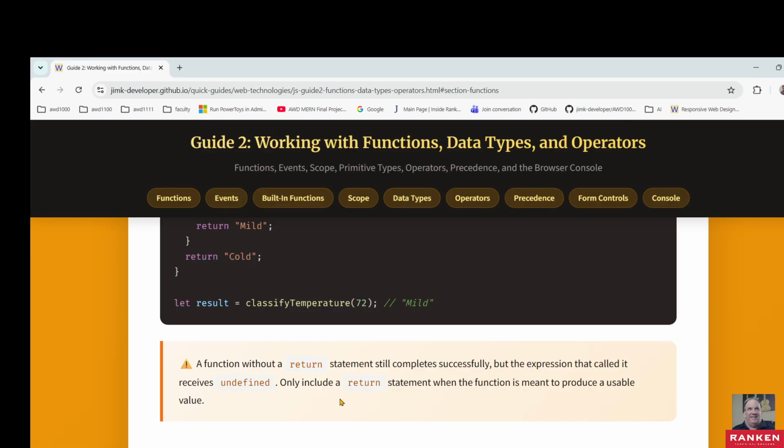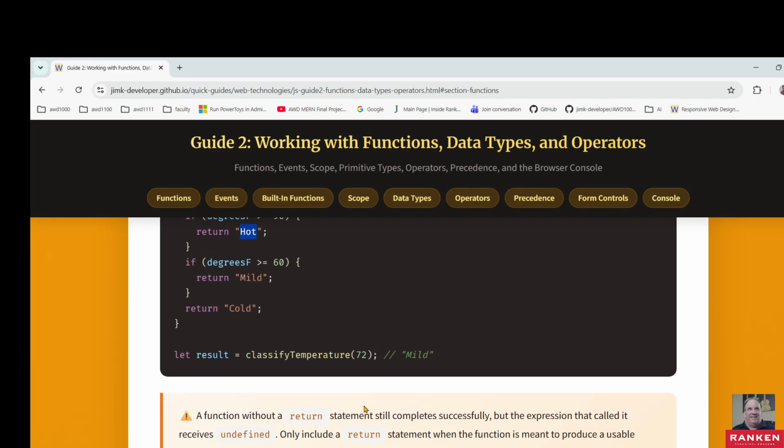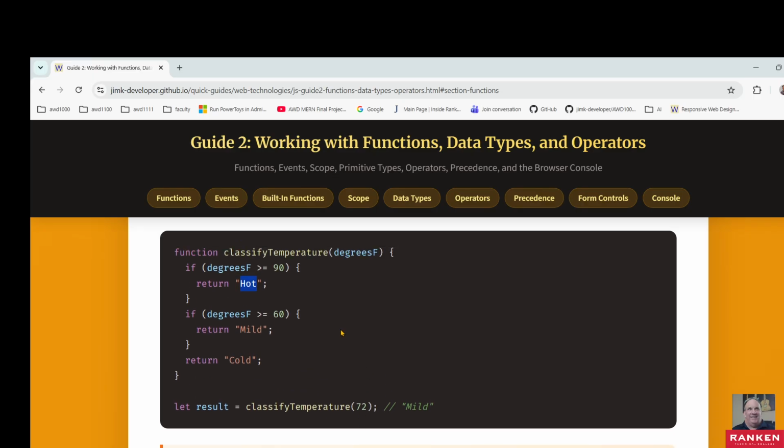A function without a return statement still completes successfully, but the expression that called it receives undefined. Some functions return values, other functions do not. In this case, this function returns something, so this variable result is always going to be populated with one of these values: hot, mild, or cold. Some functions just go do something, they don't return a value.